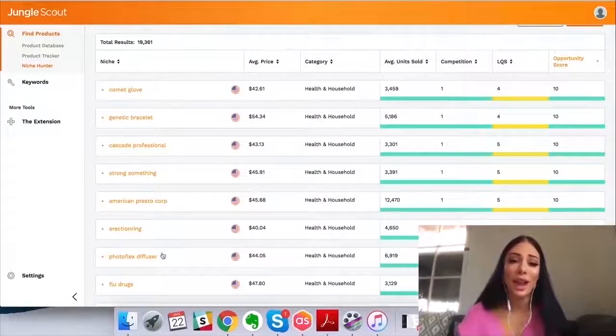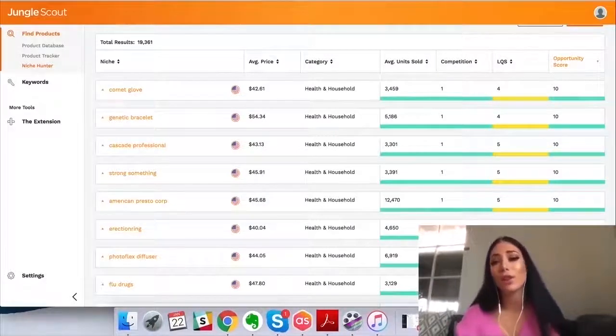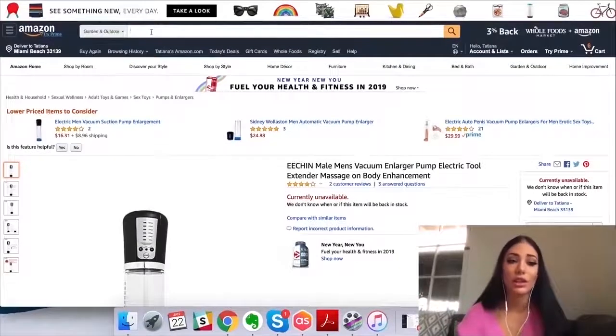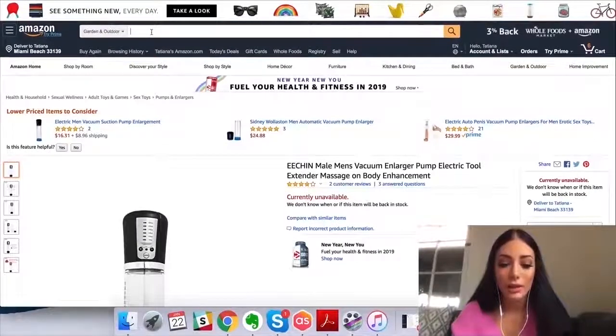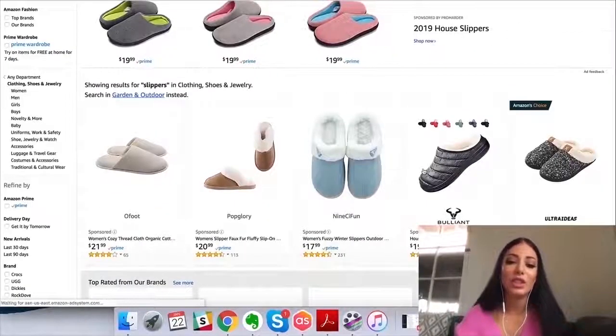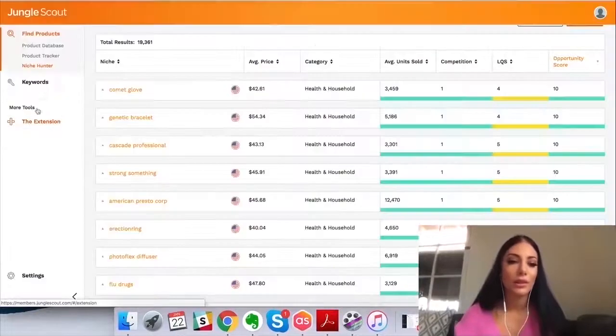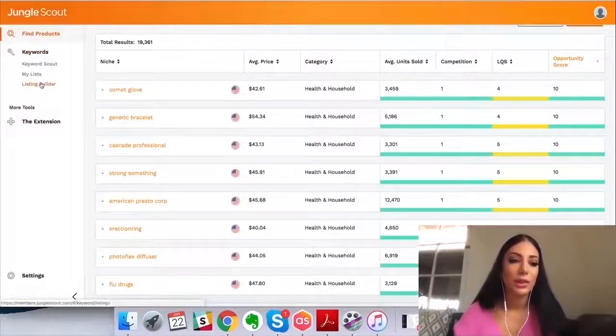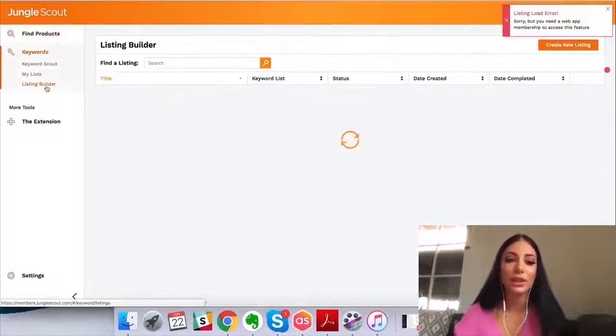This is as good as it gets. It's really awesome, so valuable, because trust me, if you're going to just go on Amazon and research things and look at, okay, let's say slippers, it will take you a long time to find a niche product that would be a great opportunity for private labeling. We'll go here. There's also the keywords. So this is going to help you find keywords for your listing, and there's Listing Builder. There are just a lot of different things here.